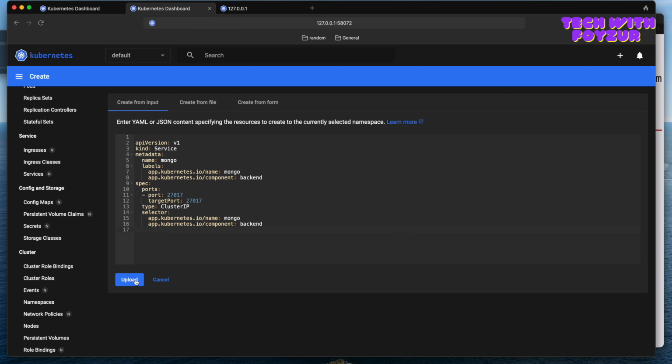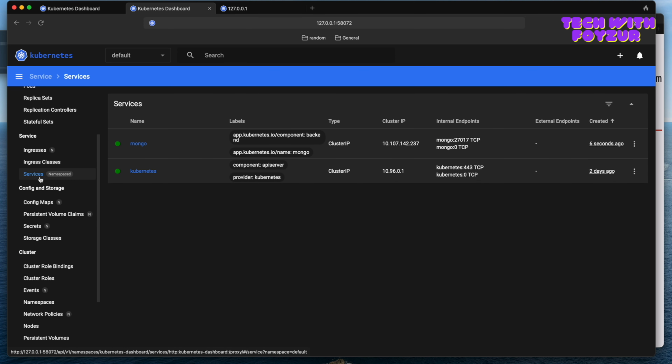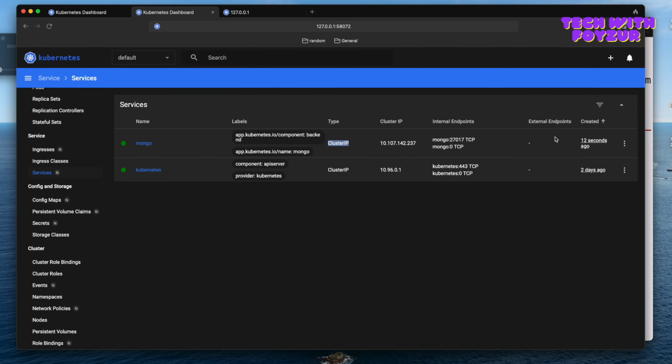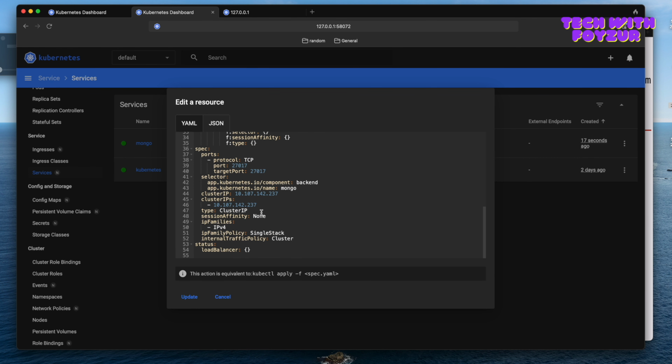And if I say upload, it's going to create the cluster service type cluster IP. As you can see, this is the cluster IP service type, it is created. And if you want to change anything, you can always go to this particular section and edit anything that you want.